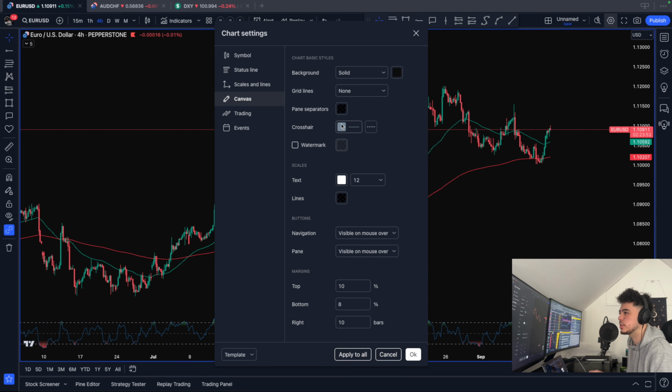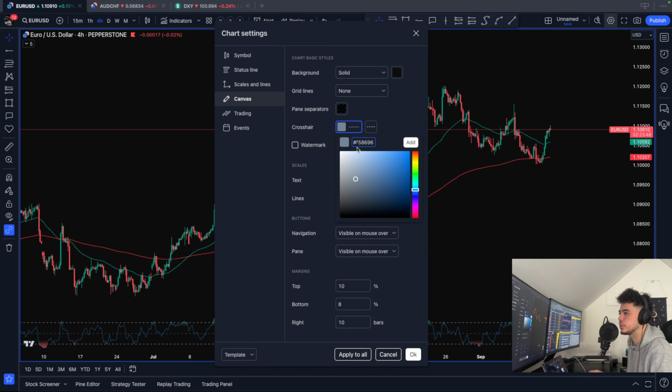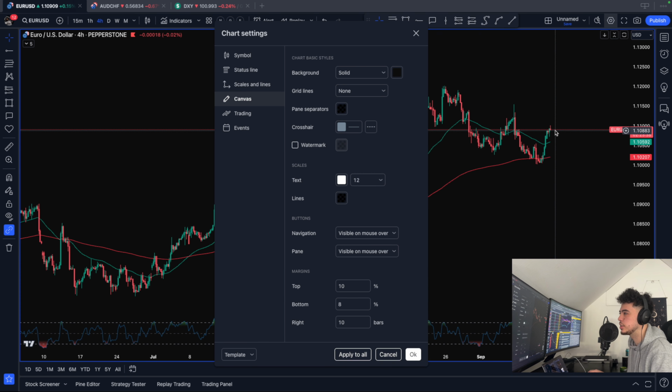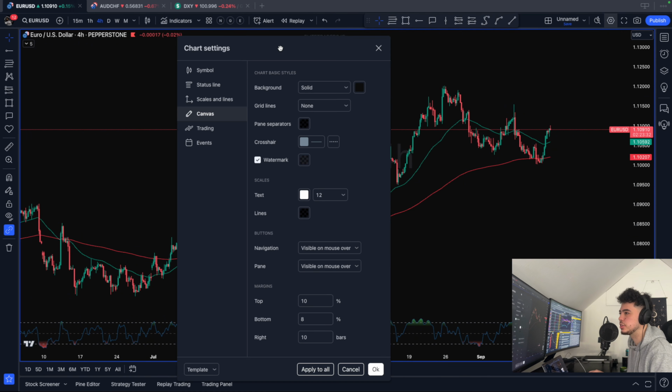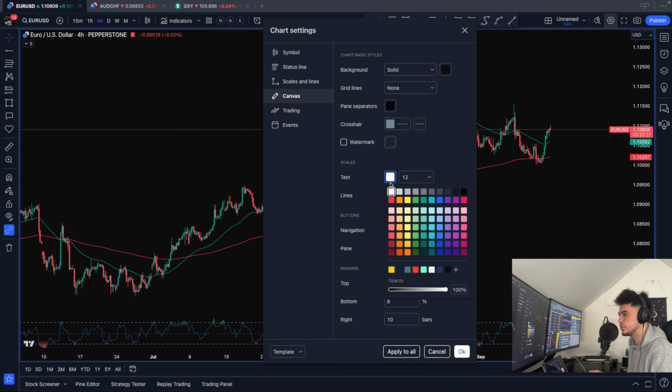Crosshair is slightly grey, so again, this is a different color that's not on the color wheel or the color grid. So this is 758696, and this is using the dotted line, so it gives you quite a nice cursor here. Watermark is off again. I don't want to see this on the charts. Don't need to see it. Don't want to see it. It looks ugly.